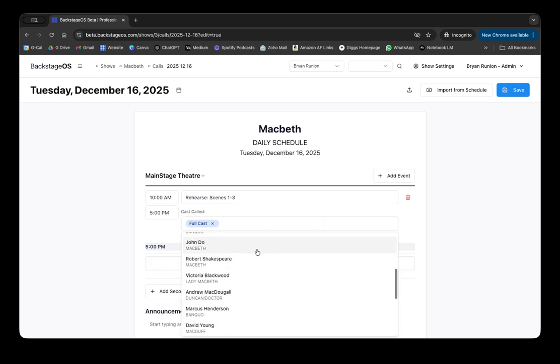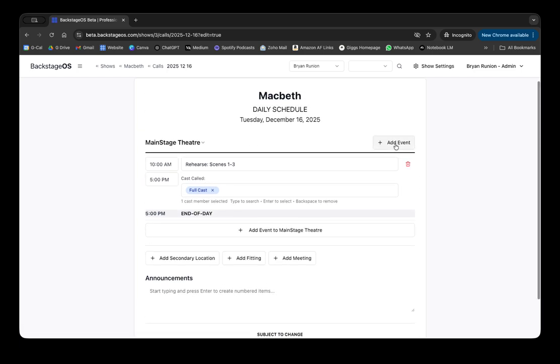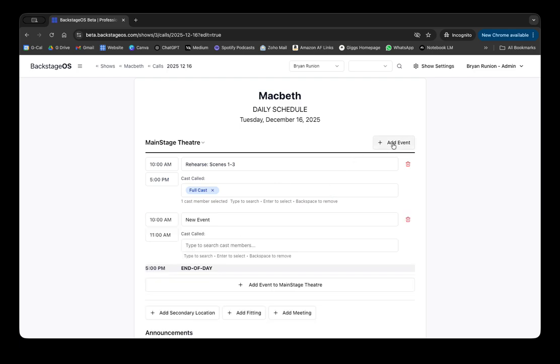This pulls from your contacts, so you can assign people to this. You can also do a full company. This is not necessarily connected to your schedule. Right now it's separate to where you can import from your schedule if you want to auto-populate your daily call. But I also wanted to create a way for you to create a manual daily call that won't necessarily affect your schedule. So if that's a feature you want, please let me know, and then I can create that into the workflow. But then, let's add another event.